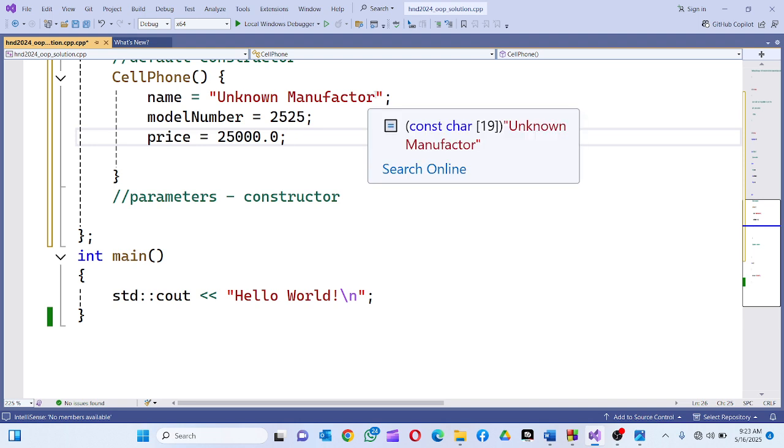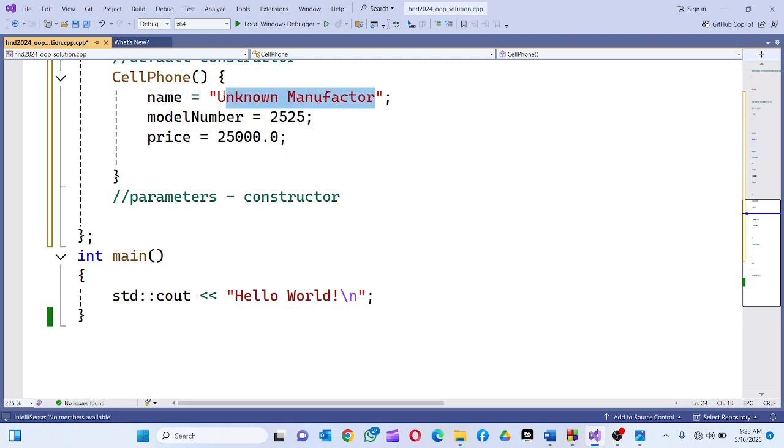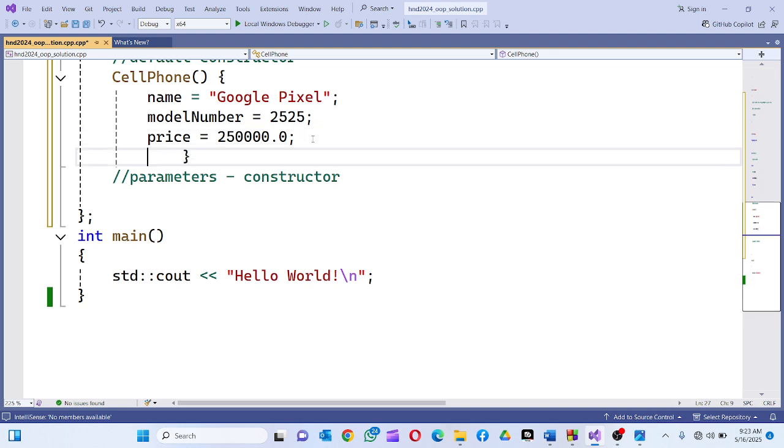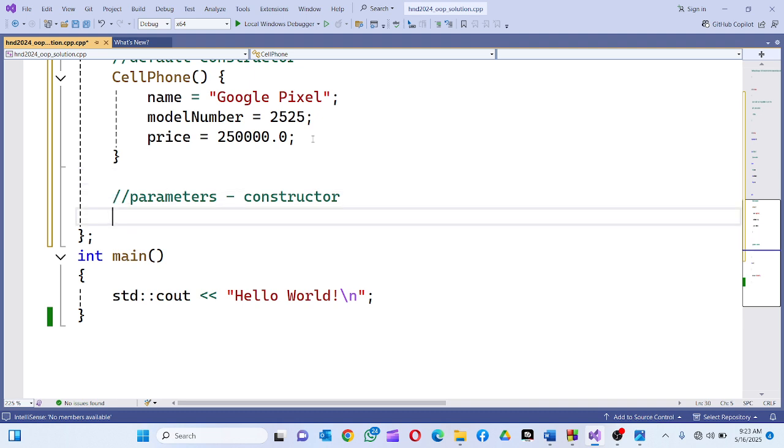Okay, for example, I'm going to remove this. Let me just say we are going with Google Pixel, right? So Google Pixel, then the model number is this, and then the price is 250,000. Okay, that is fine. So that's my default controller that I've created. This default constructor will be called each time we create an instance of this class.